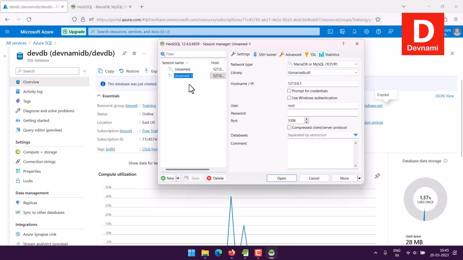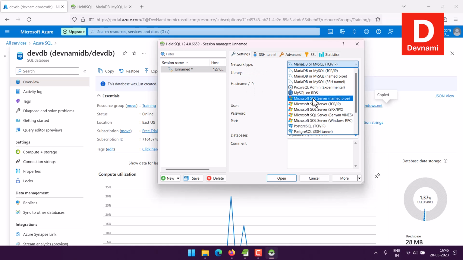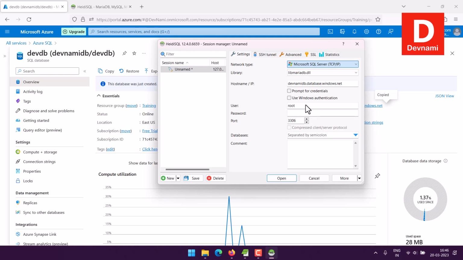Now let's create a new connection, right? If you want, you can remove any existing connections. Then you pick your host and IP. For the network type you can select SQL Server named pipe, TCP/IP, Windows RPC, or Banyan VINES. So let's say we pick TCP/IP, right? And you can choose between SQL OLE DB server library, right? So between these two you can pick.